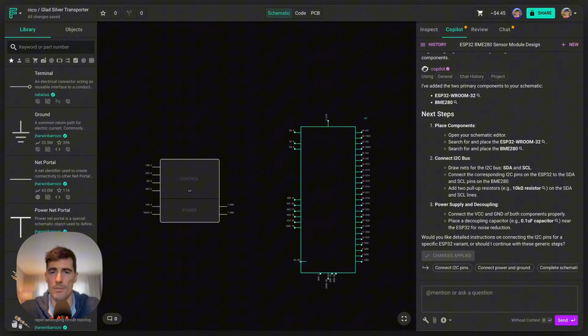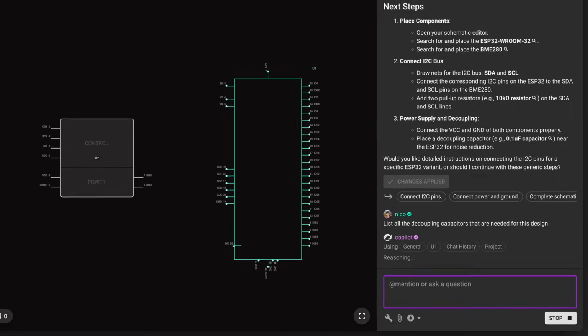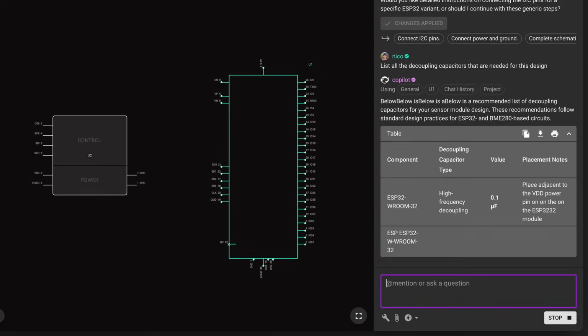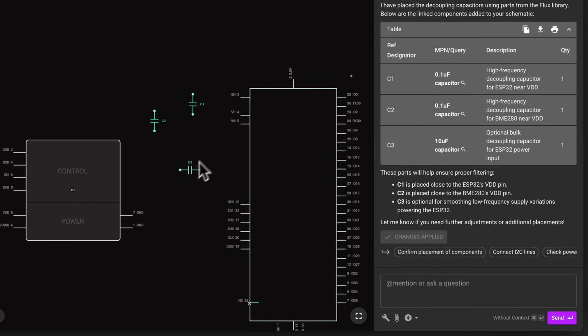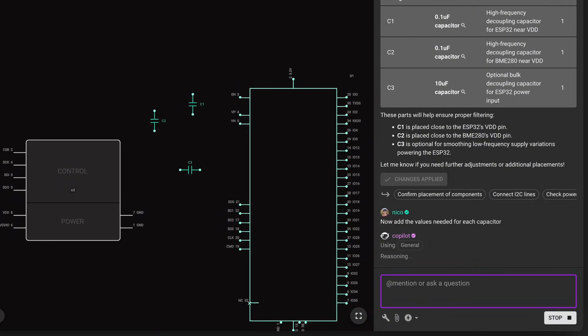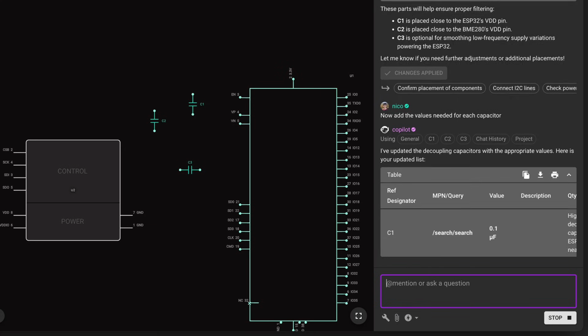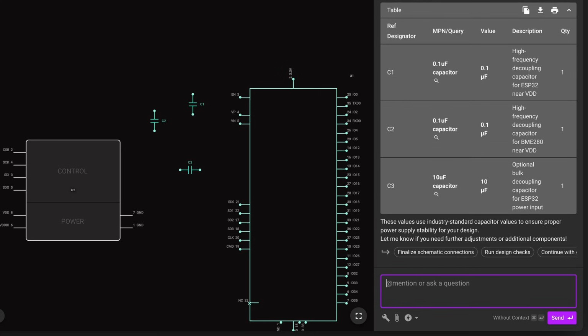That means, for example, adding decoupling capacitors. Normally, you'd go back to the datasheet, check recommended capacitor values, pick the right types, and manually place them. With Copilot, we can do this in seconds. We just prompt it. Copilot identifies which components need decoupling, selects the right capacitor types, and places them automatically in the schematic. No digging through libraries, no manual placement, it just gets done. But placement is only half the job. We also need the right value. Instead of manually checking each datasheet, we can just ask Copilot.